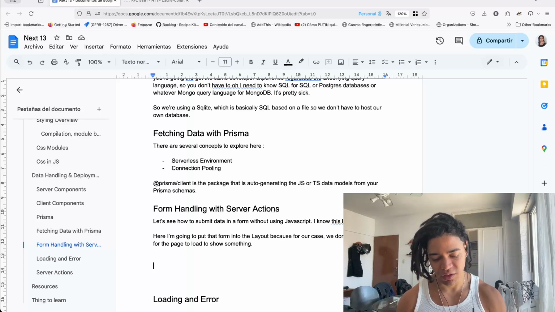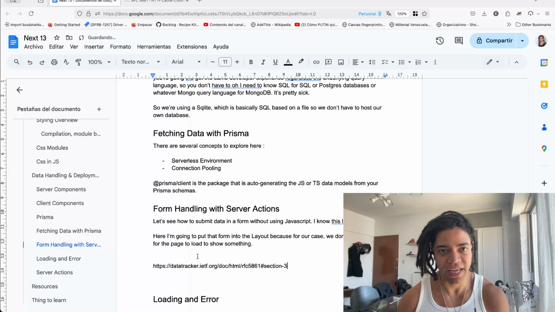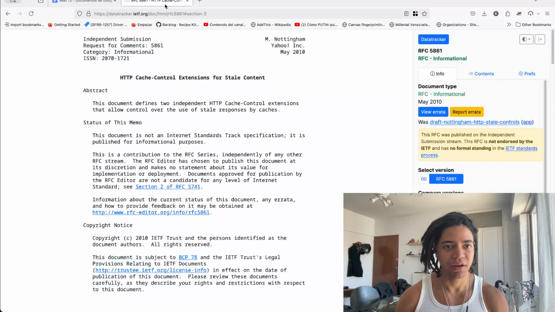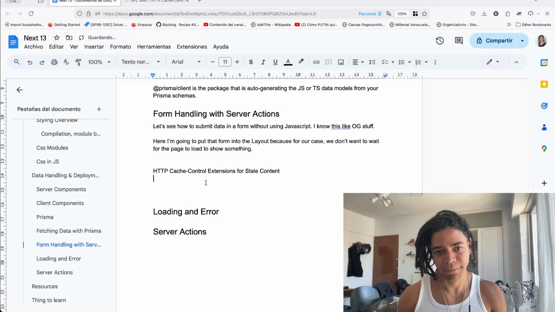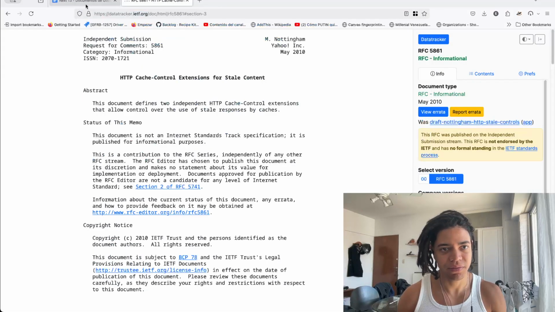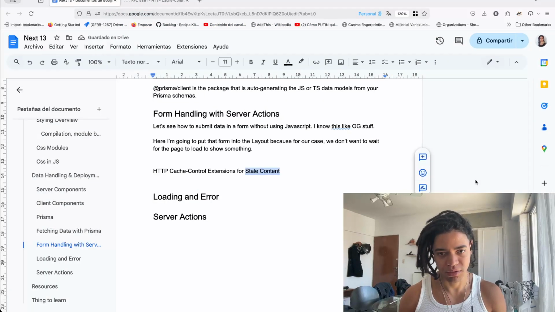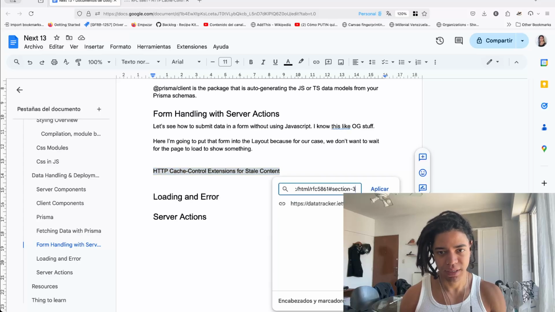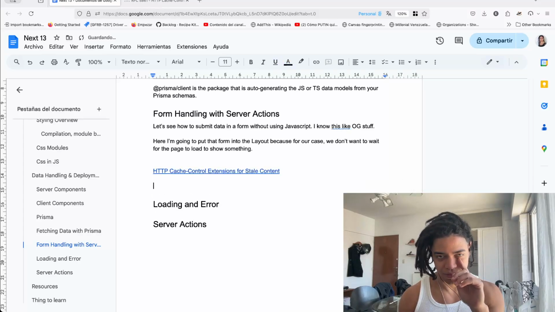So we now have this caching mechanism, particularly from the HTTP Cache-Control extension for stale content, and I'm going to put it here because this is very, very important. That makes a ton of sense. All right. Okay.